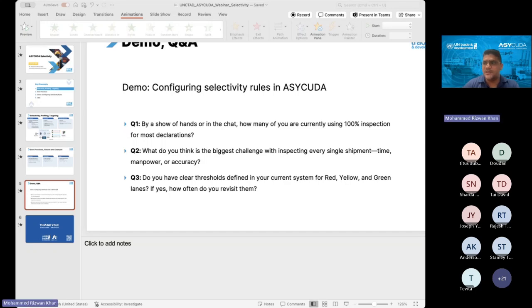So other countries, what do you think the biggest challenge is with inspecting every single shipment? Do you think it is time, manpower, or the accuracy of inspection? Do you think that the officers really go and inspect? If the entry is selected 100%, do you think that the officers really go and inspect a 40-foot container from front to back? Be honest.